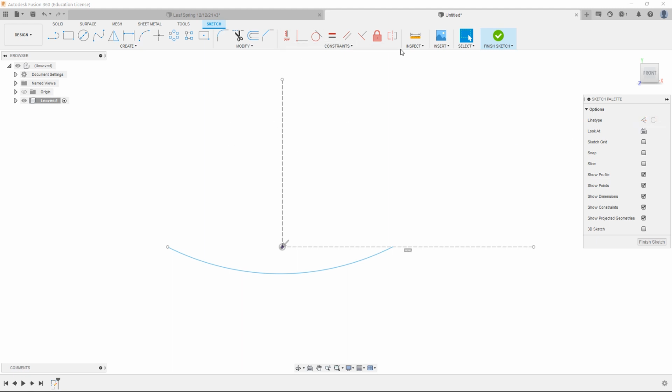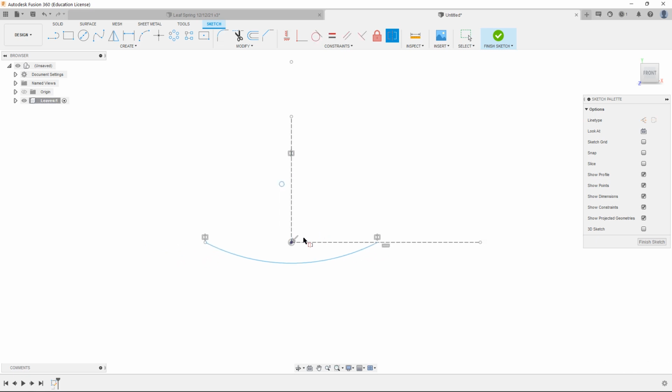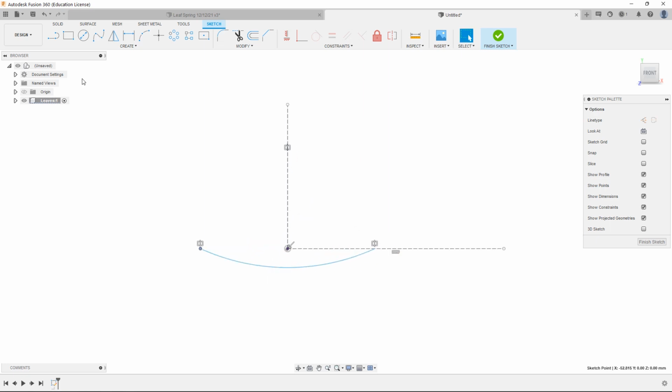Now we need symmetry. Select this point and this line. Now this arc is symmetrical about this axis. So if I move this point like this, even that right hand side will move. Right. Now let's dimension this.